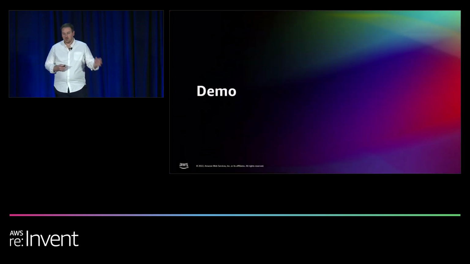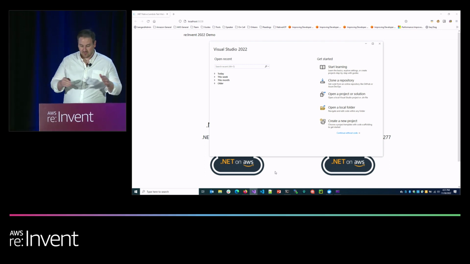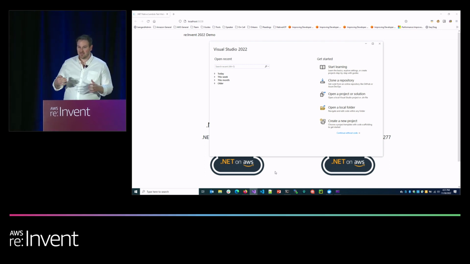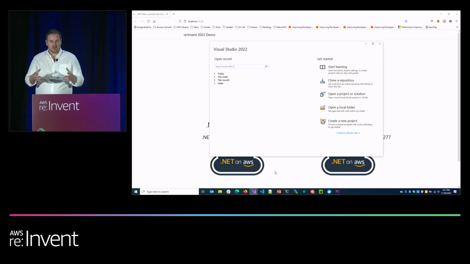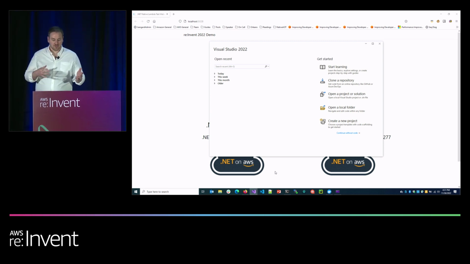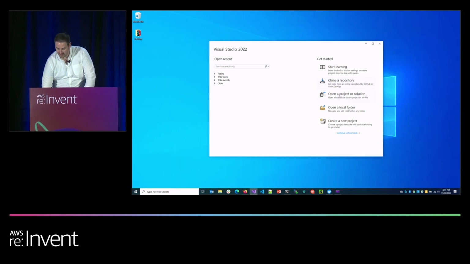So now we'll switch back to the demo computer here, and I will show you how you can get started with native AOT. We've got some blueprints, and I'll explain what's going on behind the scenes and dig into some of the details so you can really understand what has to happen, how it works, and how you can maybe apply it to your own Lambdas. So let's close this one.